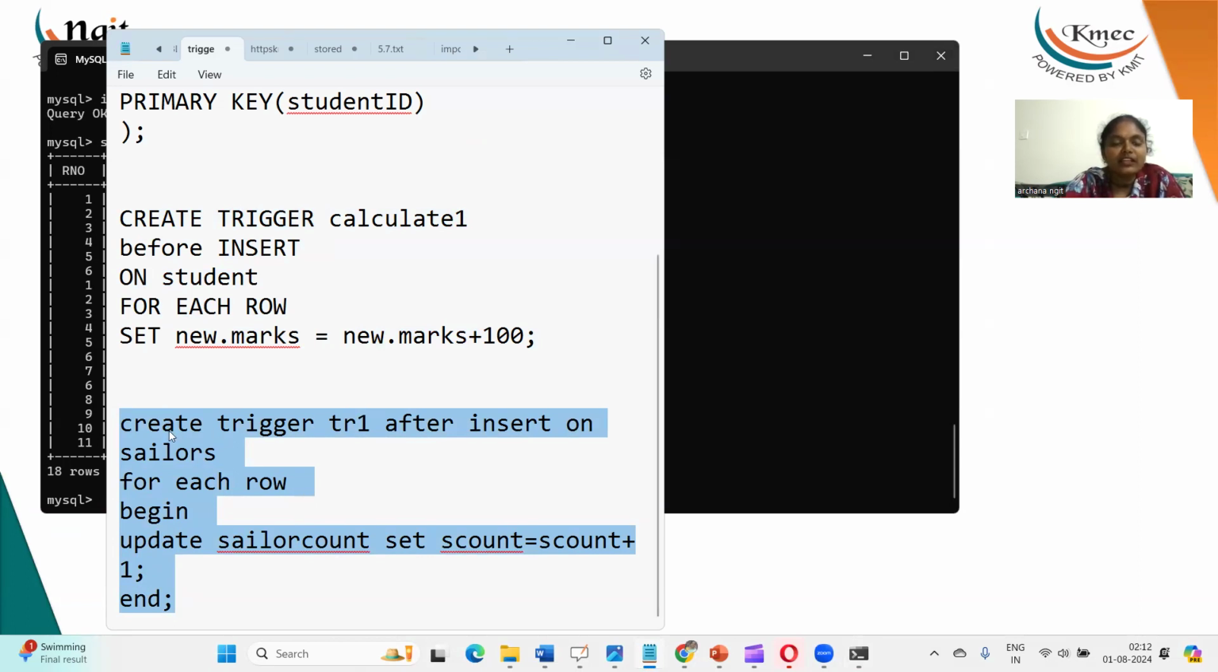So now here we are creating a trigger with the name TR1 after inserting in sailors table. For every row, I wanted to apply this. Sailors count should be modified with the existing value plus 1.